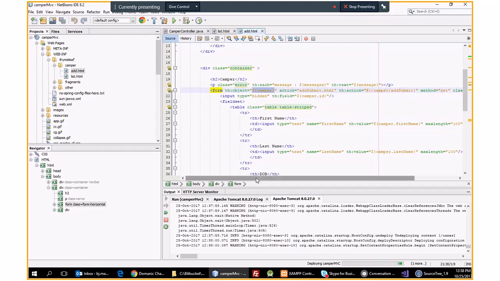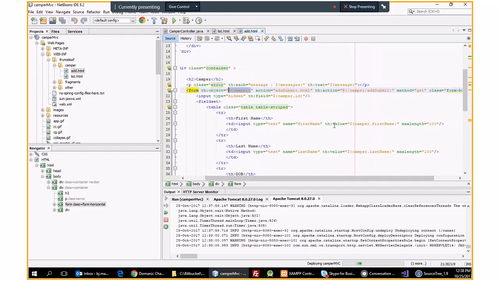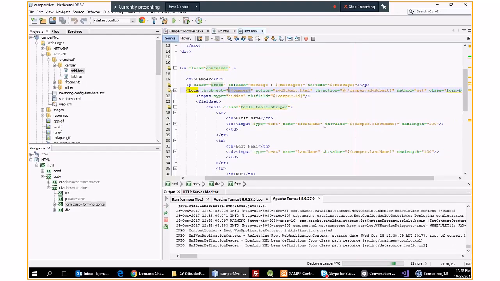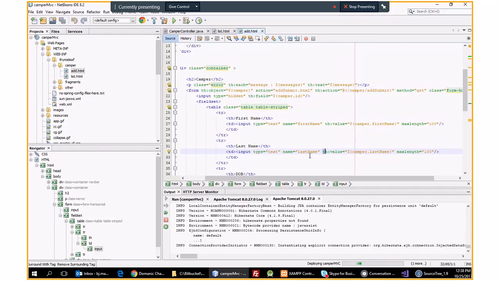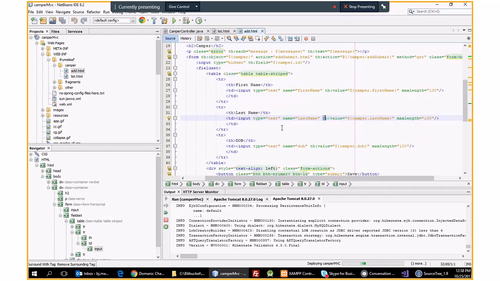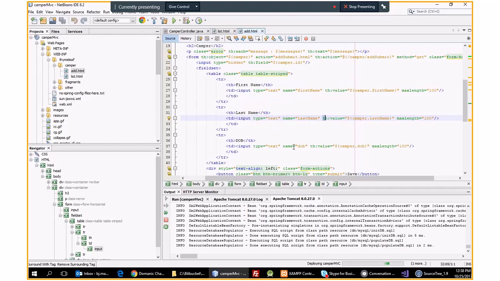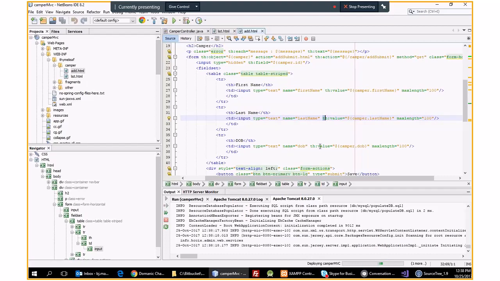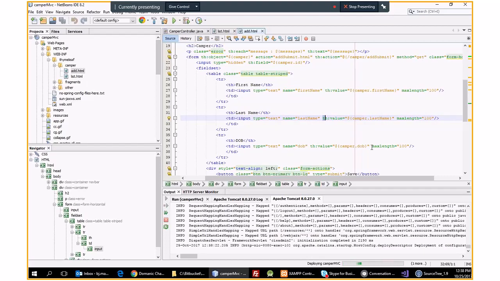Okay, so the rest of the input fields are specified here. We've got a th:value and a name. So last name, first name, and date of birth. All right, so we've got a name, th:value. We have a max length on here.